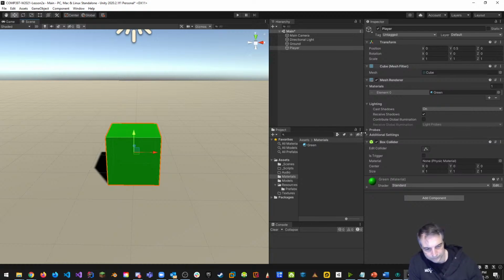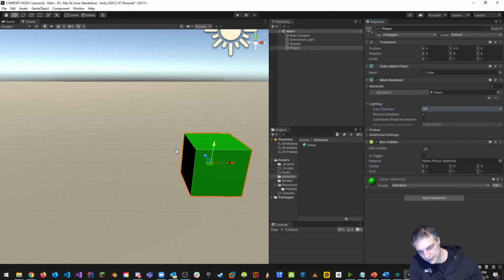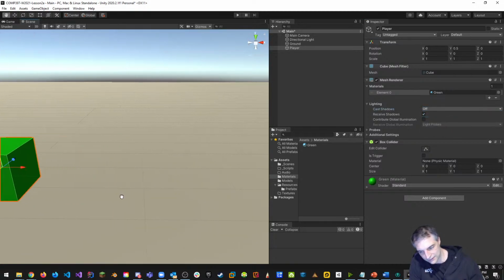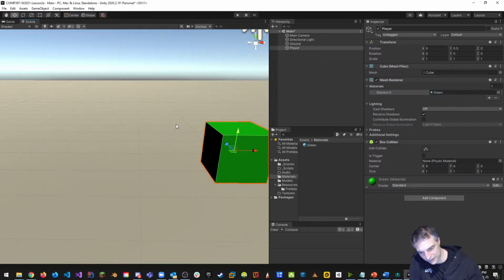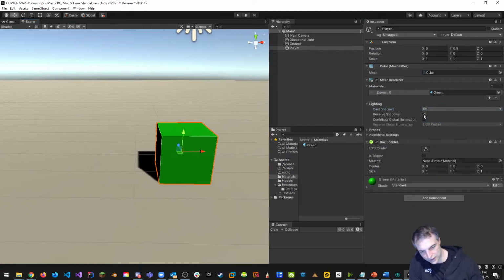And lighting: do I want it to cast shadows or not? For now, it's casting shadows. If I turn this off, you can see now it doesn't cast shadows, but then it doesn't look right. It almost looks like it's floating if I don't cast shadows. So for now, let's turn shadows back on. All right, that's what casting shadows does. I can also receive shadows, but if I don't want to, I can check this off.